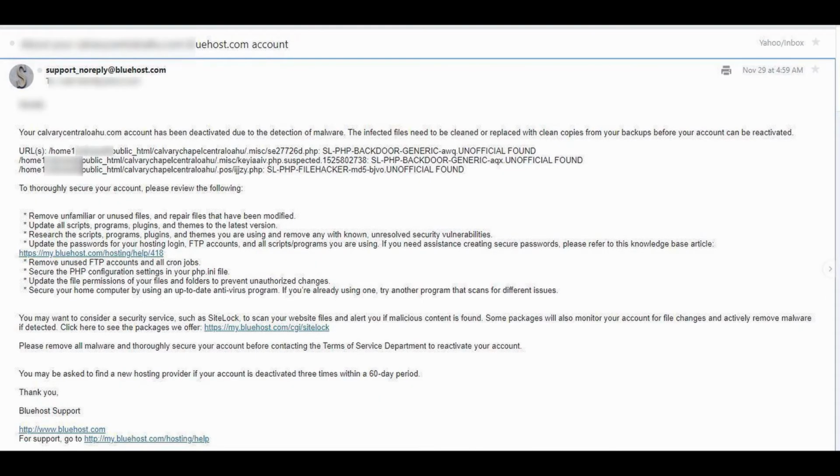The client also forwarded me an email from his host provider explaining why his account was suspended. And basically what it was is that his website was hacked. There was malware, so the host provider shut down his website.